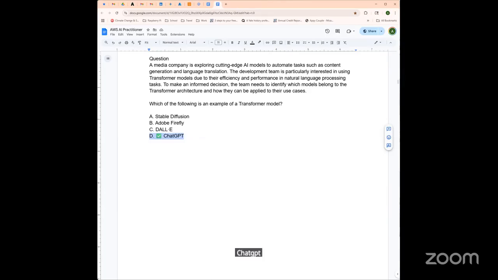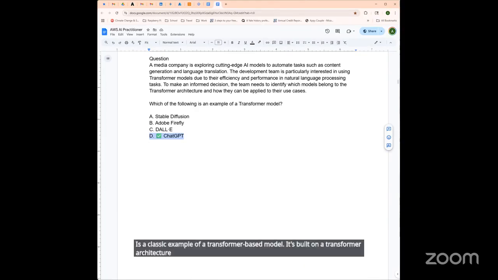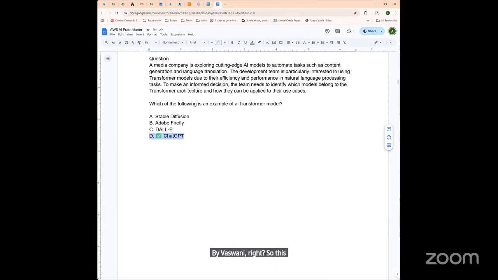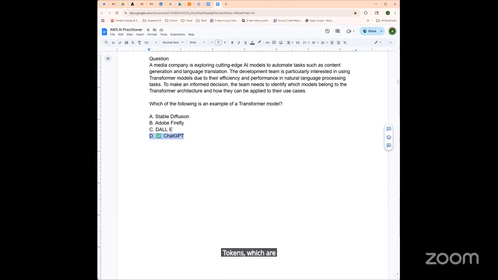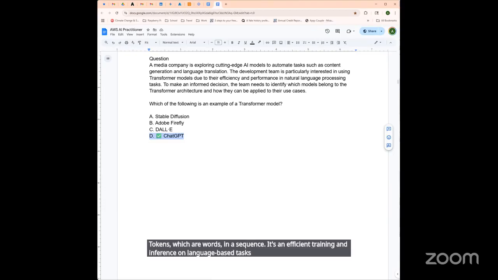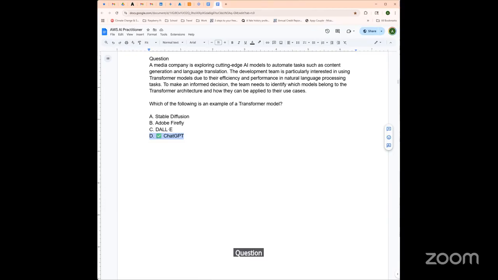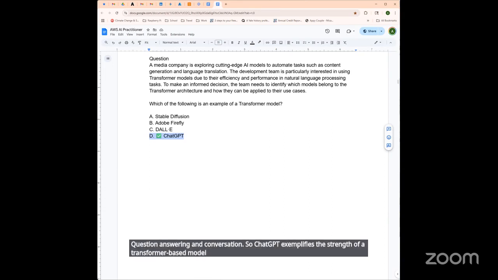ChatGPT. ChatGPT, which is Chat Generative Pre-trained Transformer, is a classic example of a transformer-based model. It's built on a transformer architecture introduced in the seminal paper "Attention Is All You Need" by Vaswani. This architecture enables self-attention mechanisms, which allow the model to assign varying importance to different tokens, which are words, in a sequence. It enables efficient training and inference on language-based tasks like translation, summarization, question answering, and conversation. So ChatGPT exemplifies the strength of a transformer-based model in natural language generation and understanding.